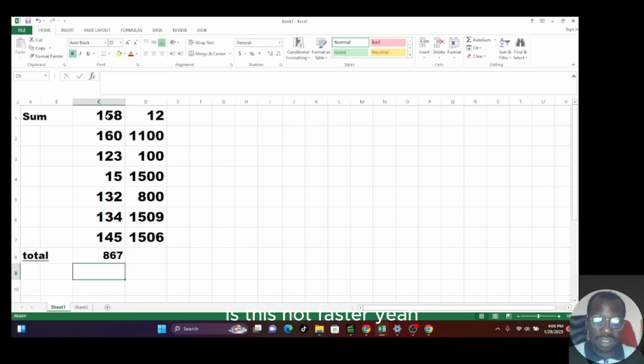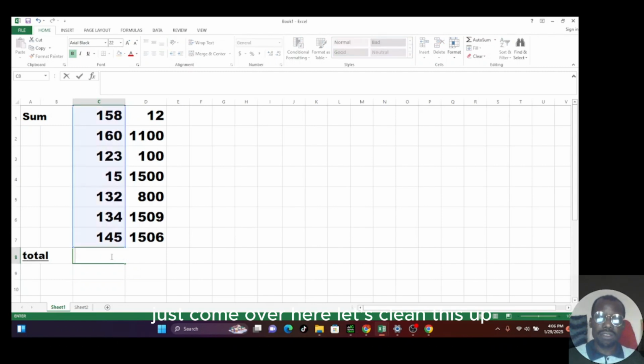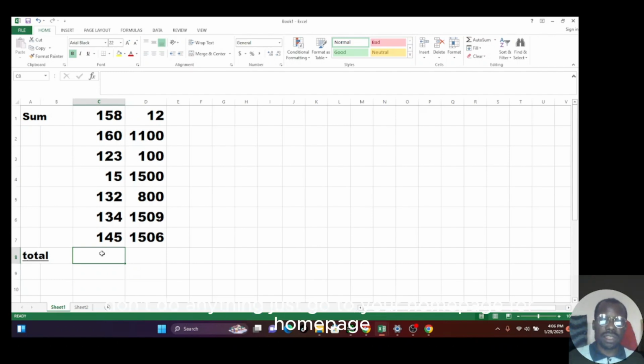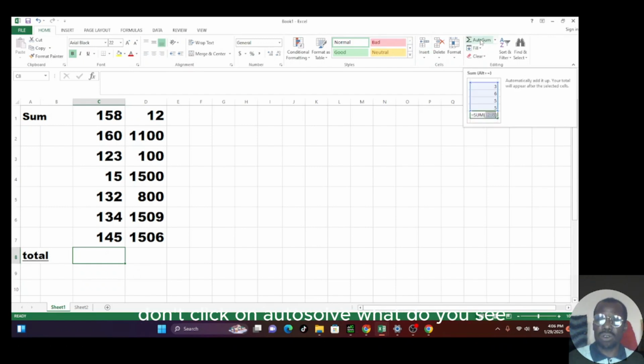Is this not faster? Yeah, it's faster than the others. But let's show you the fastest way. Let's clean this up. Bring your mouse to where you're going to put the summation. Click on it. Leave everything, don't do anything. Just go to your home page. From the home page, look for auto sum. Okay, that's the auto sum we used before. Just click on auto sum.